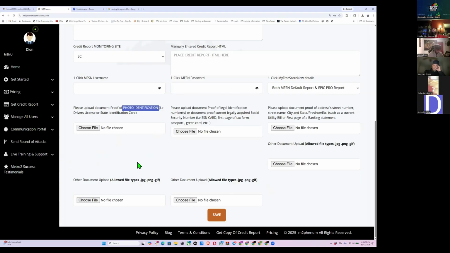FYI, guys, if your client has a passport, you're not getting access to that channel until the end of class. So if you have a passport, that's what you're going to put in this first box. Then when you get to the next one, you have your social security card, first page of tax forms, and this one is W-2.